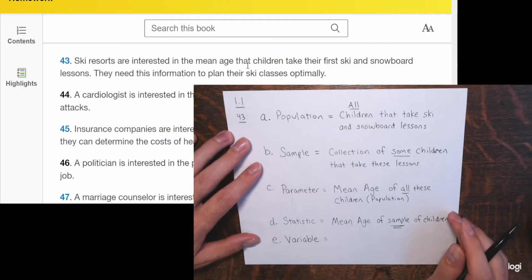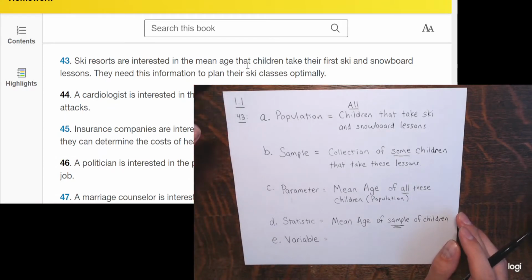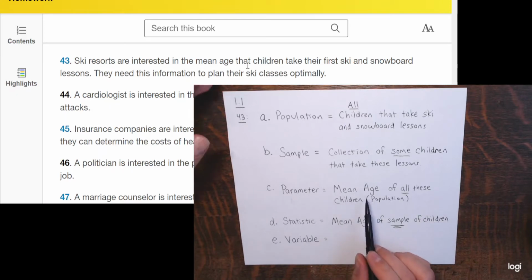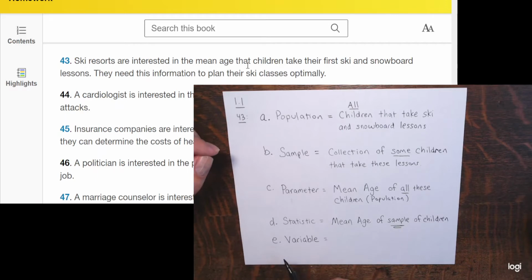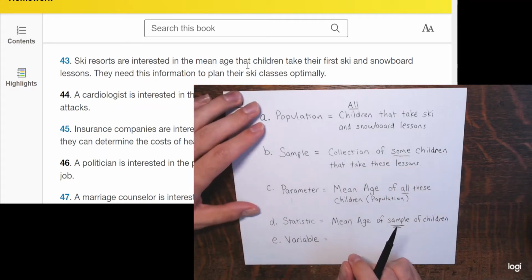Remember, the variable is just what is being recorded when I go from individual to individual. So if we're looking to find the mean age of a sample of children, I would go from child to child asking for their age or recording their age. So the variable here is simply age. And typically we throw units on this, maybe age in years. How old is each child in years, I would say. It could be days or months, you could do that too, but the variable is age. What's being recorded from individual to individual in the sample.